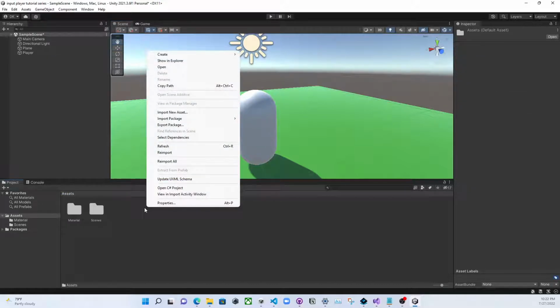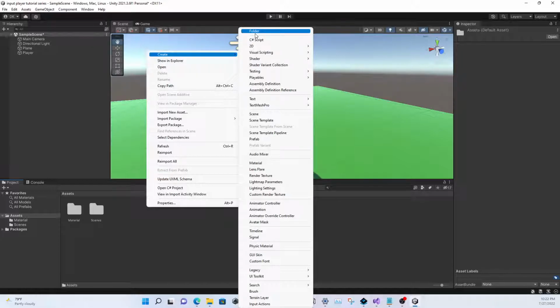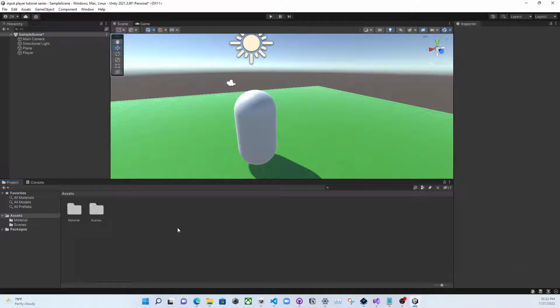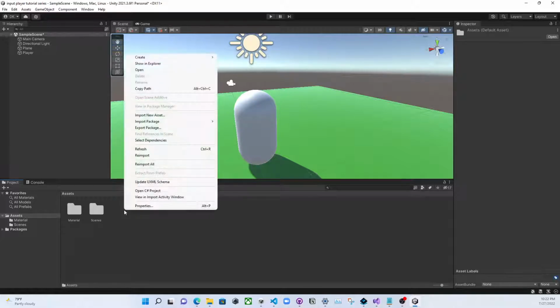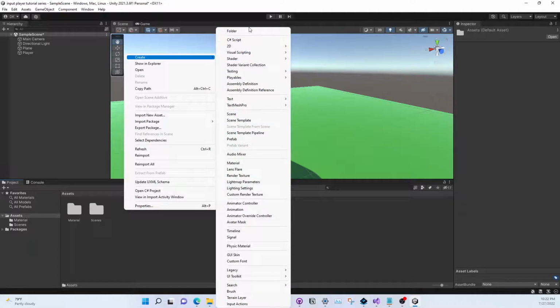So now let's kind of figure out some other stuff. So let's get started with creating our movement stuff. So let's make another folder. So back in the assets folder, let's right click, create folder.